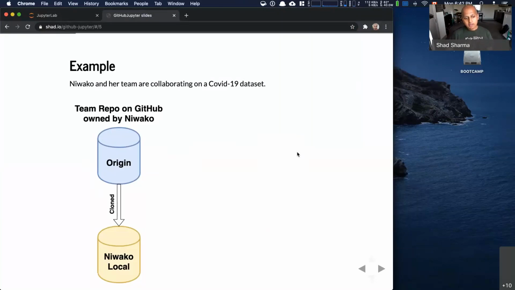Okay. So in this example, we're going to create a repo that will be the team repo. Niwako will be creating her team repo on GitHub, and it will be her origin. She will clone it to her local computer, and then she'll make a change. So that's the example we're going to start out with. I'll explain what all those terms are. I know I just dropped a bunch of them. If you have questions if I explain them and they don't make sense, please just let me know. I'll try my best to clarify.